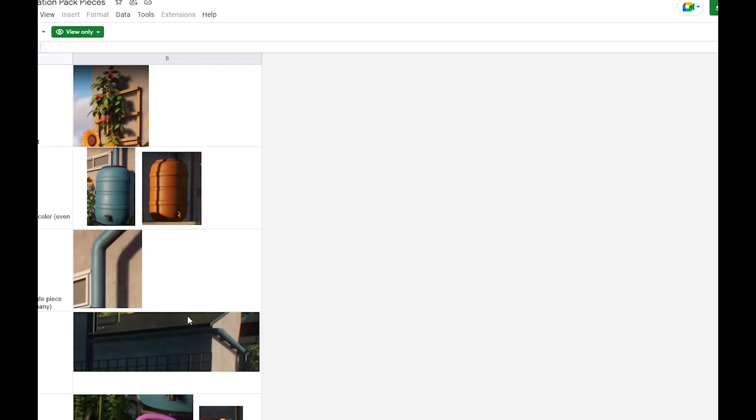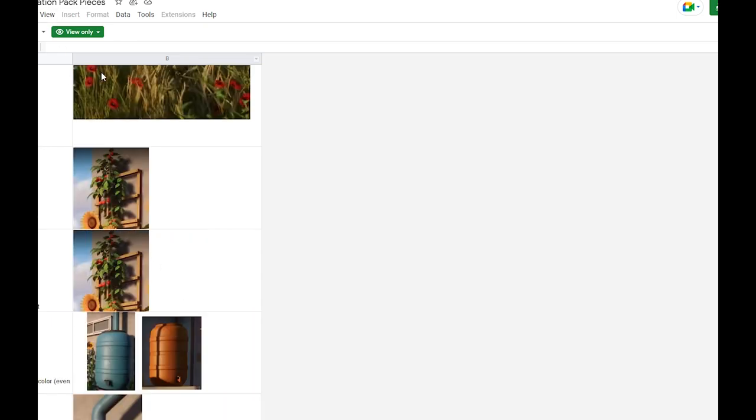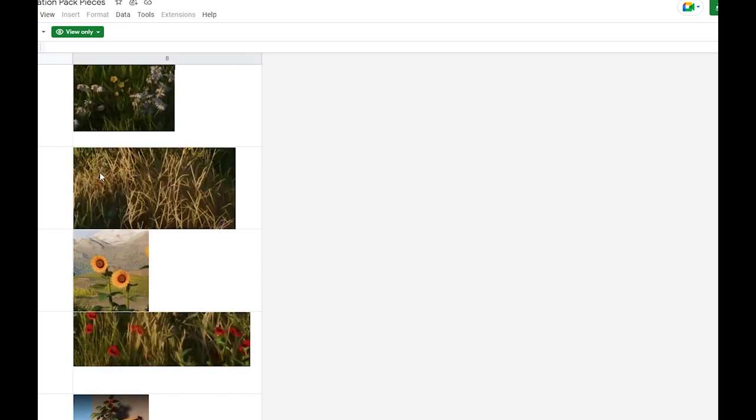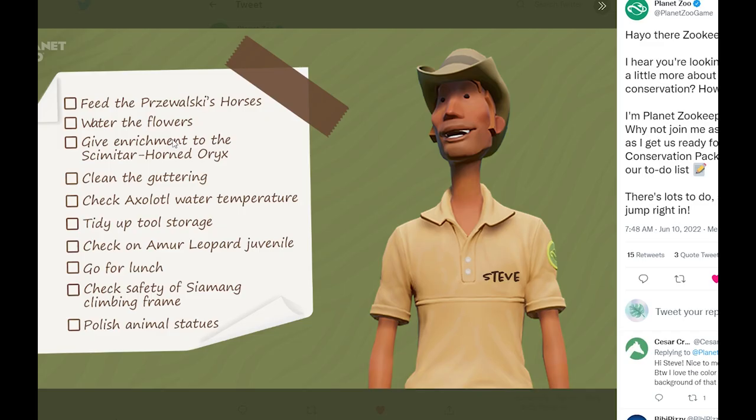So, of course, we're going to keep you guys posted as we kind of make our way through this little road trip. Again, look at all these beautiful flowers. I'm so excited to get those down the line.